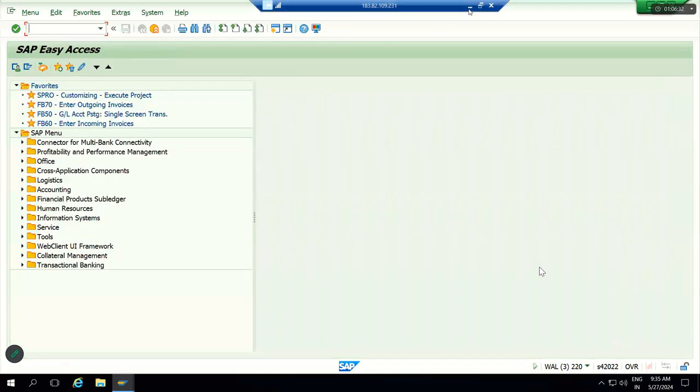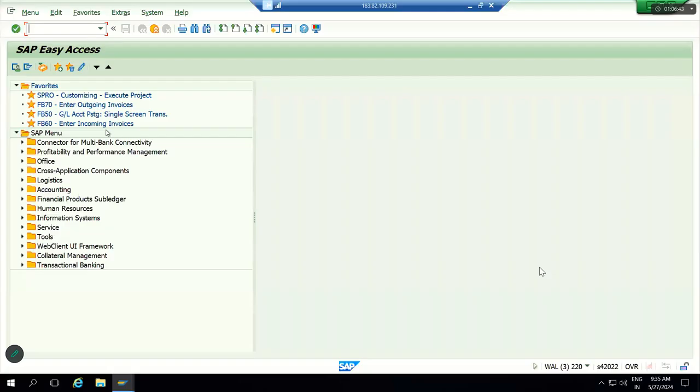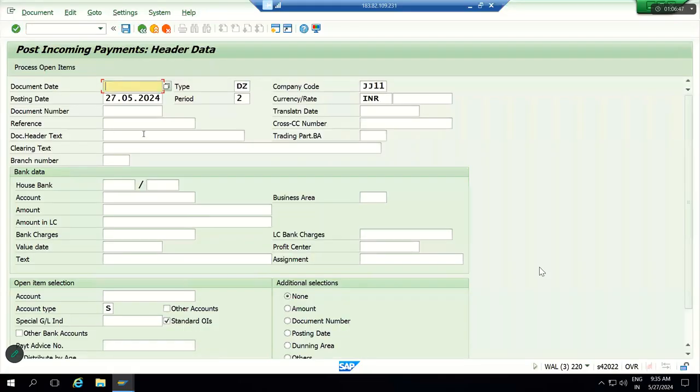Let's make the payment. I'm doing the payment. 15,000 payment now. And what is the T code? F-06. Go to F-06, press enter. Document date, posting date, whatever date you want. And document type SCA.